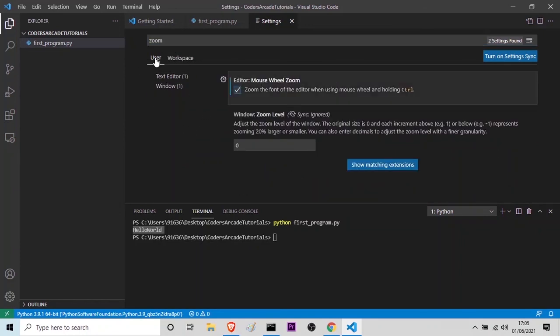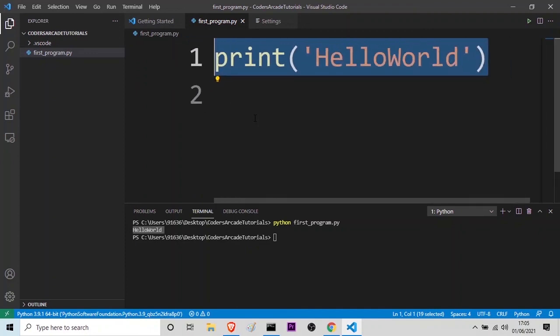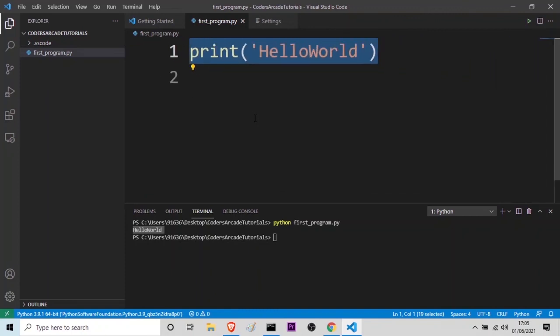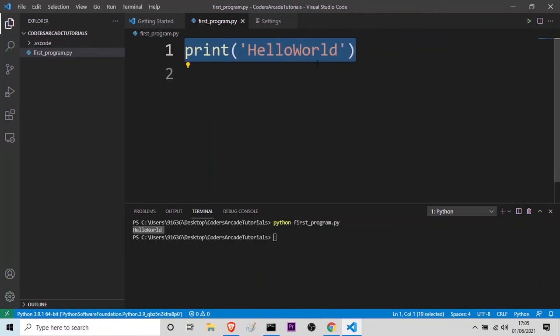You can see that there is a separate option for users and for the workspace, and here you need to make sure that you tick this tick box, and in the workspace also you just have to tick this tick box. And then if I go to my firstprogram.py, I can hold down the control button on my keyboard, and with the mouse wheel up and down, I can increase or decrease the size of the text. So it is like zoom in and zoom out. So this option is better, right? In this way, you can see the code better.